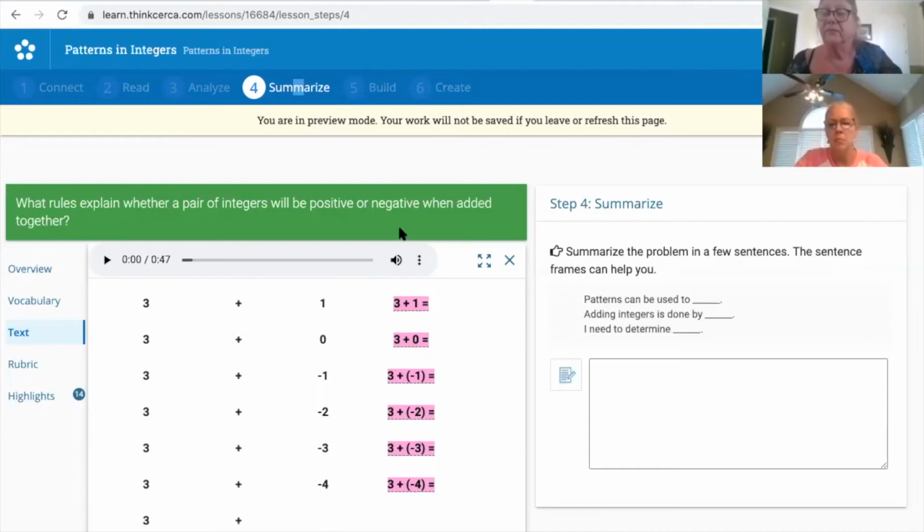Yes, Carlton, looking back at what we highlighted and using that to help you determine what the task is. So patterns can be used to help discover a rule. I need to make a claim about a rule for adding positive and negative integers. Patterns can be used to determine a relationship or rule.